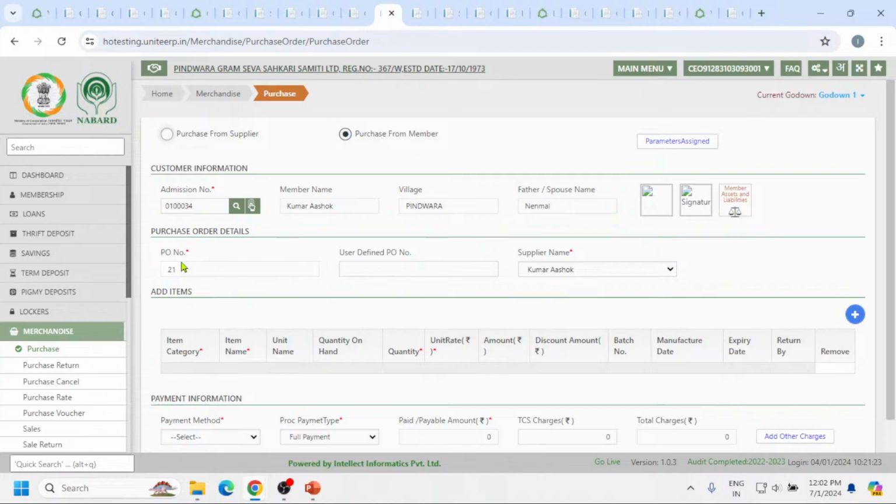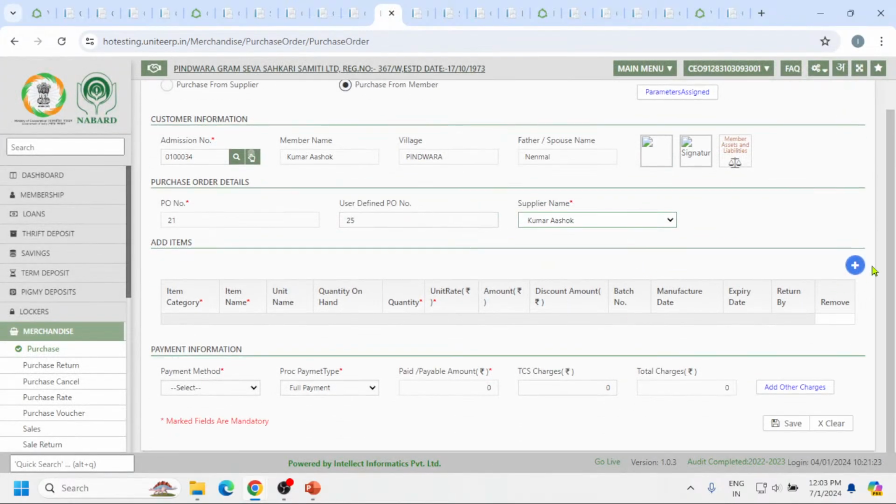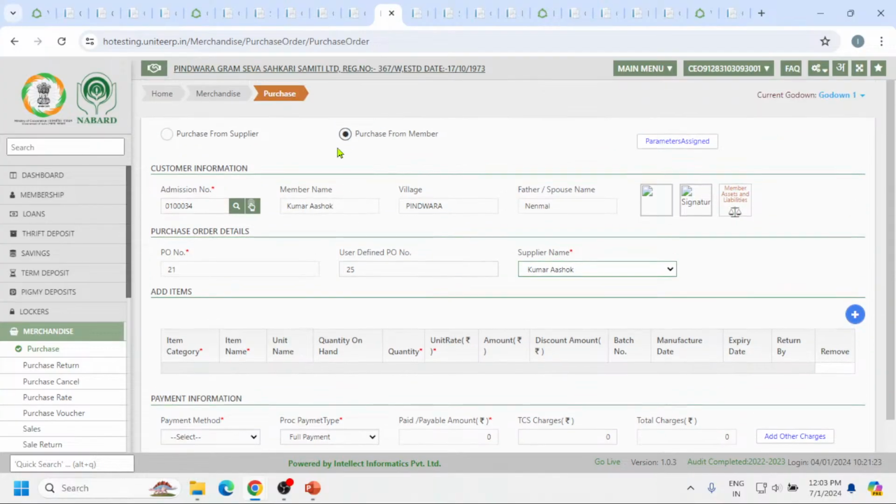So the system will automatically give the PO number. Suppose you want to edit the PO number as per the society norms, if they want to give their own PO number, just provide your PO number as per the user defined one. So my PO number as per the society is 25, but the system is showing 21. So what is the supplier name? It is a supplier, nothing but member. We are purchasing paddy from the member. The member name is the supplier name here.